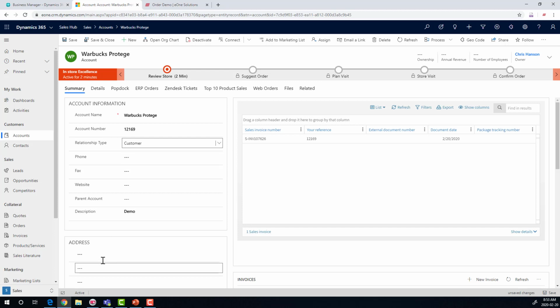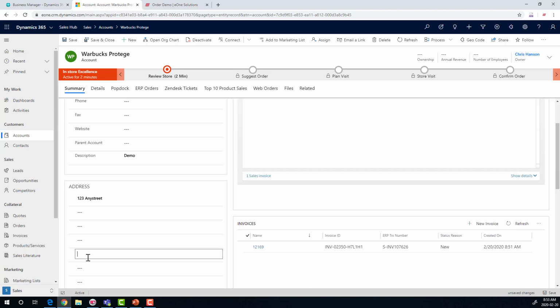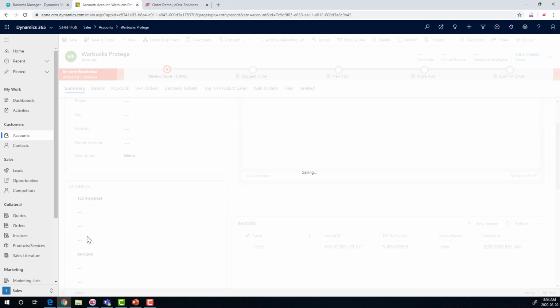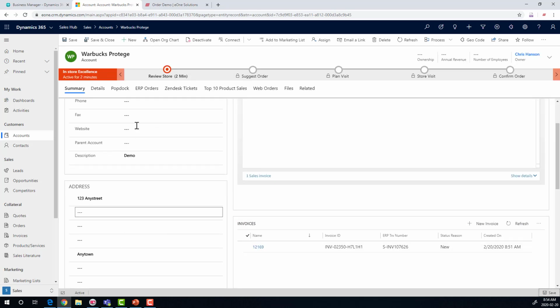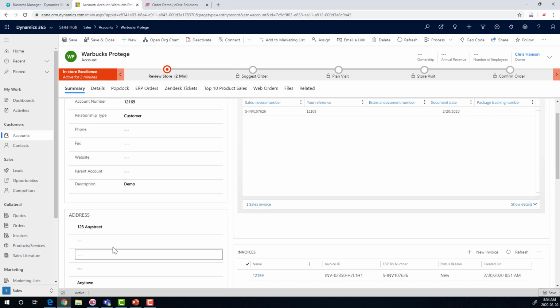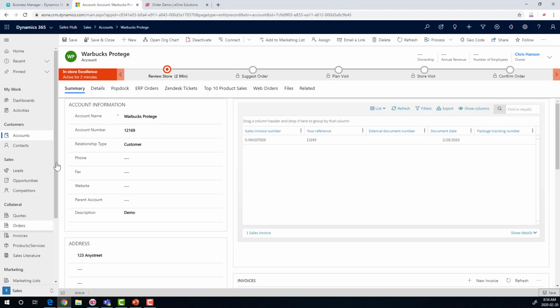I'm going to go ahead and enter an address just for giggles. 123 Any Street, and that's going to be in Any Town. I think that's the right field. Okay, so now we have some address information in there. I'm going to go ahead and save that. Now what we've got is a real-time map again that's watching for changes to these accounts. And if I go back to Business Central and take a look at the Warbucks protege, it's going to have an address. But while we're here, I want to take a look at something.